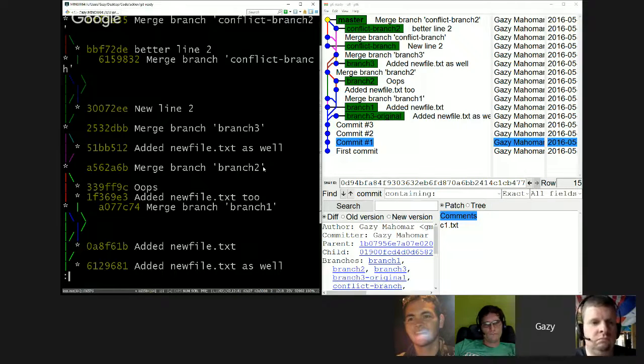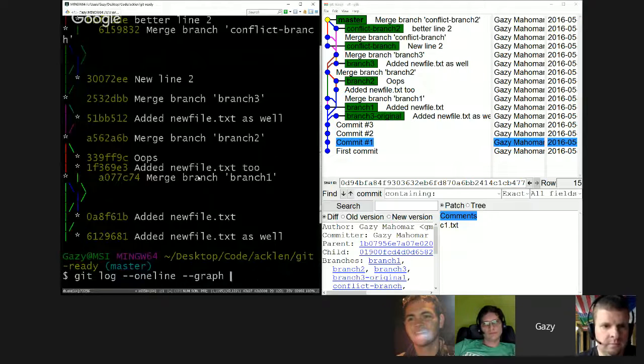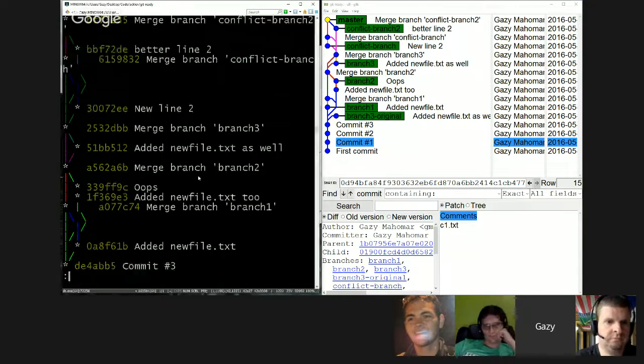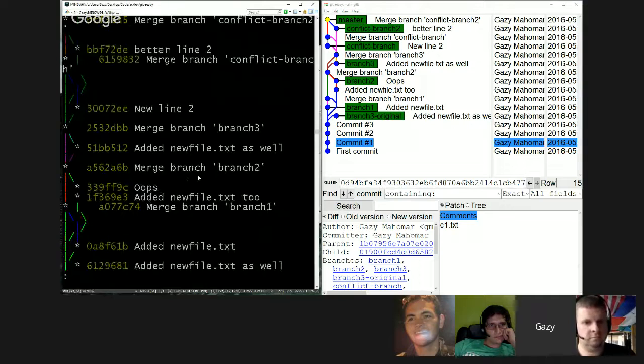I'm not sure about OS X. I think it also comes. It does. Okay, cool. And definitely for Git for Windows, it comes in there. And if you're more of a console person, you don't have to use GitK. You can use git log with these two flags, one-line and graph, and you'll get the same thing. Very cool.